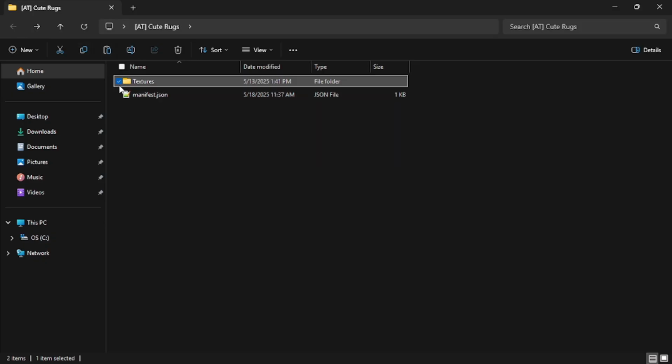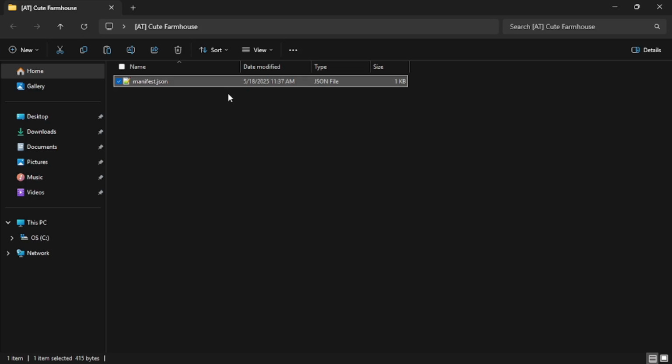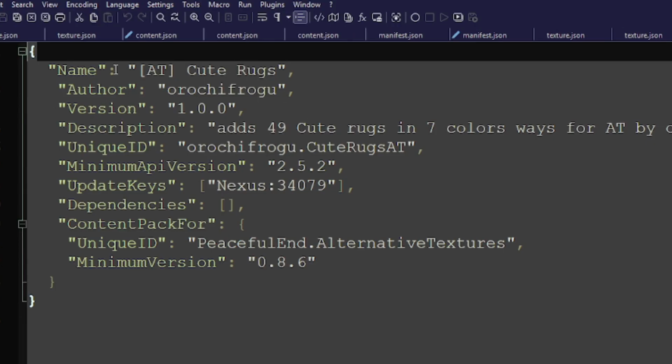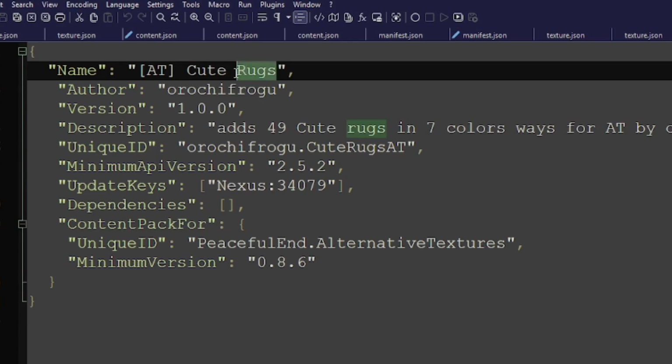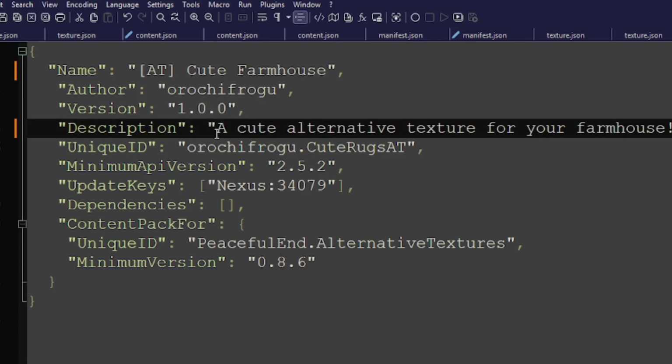So just from my other mod, I'm going to copy over my manifest. You can just copy and change a manifest, or you can write your own from scratch, but it does the exact same thing. You're just going to be writing this same text over. And this is what it's looking like. So we need a name. It's just going to be Alternative Textures Cute Farmhouse. Still by Orochi. It's still version 1.0. My description is a cute alternative texture for your farmhouse.